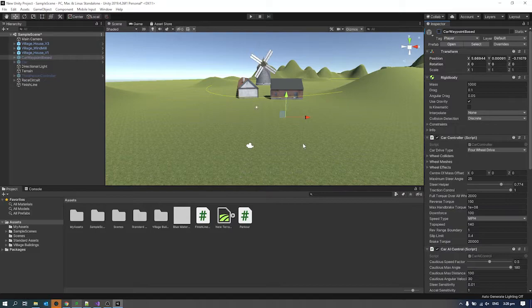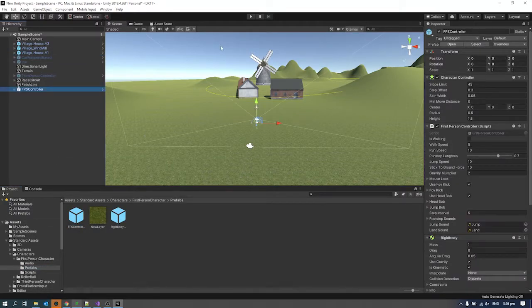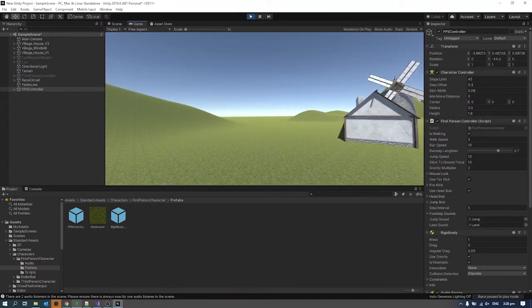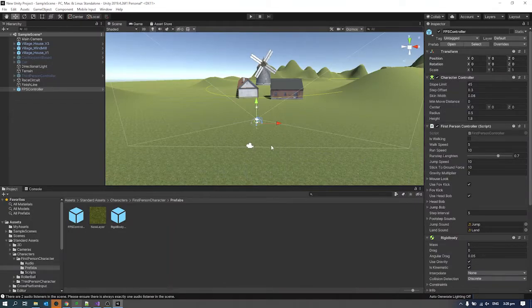So now I'm going to add in my FPS asset. So first person character prefabs, drop my FPS controller into the scene. Check that works. Don't see why it wouldn't. It's just the standard FPS controller. Yep, that feels about right. Yep, good. Let's add some things for me to find.